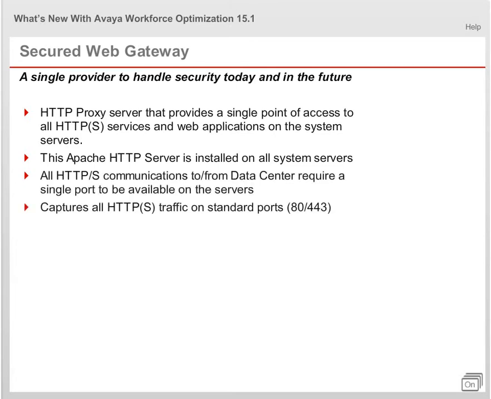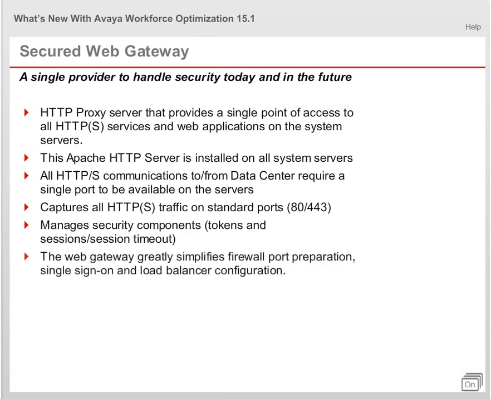All HTTP or HTTPS communications to and from the data center only require a single port to be available on the servers. Port 80 in the case of HTTP and 443 in the case of HTTPS. The Secured Web Gateway is also responsible for managing security components such as tokens and session timeouts. This greatly simplifies firewall port preparation, single sign-on, and load balancer configurations.